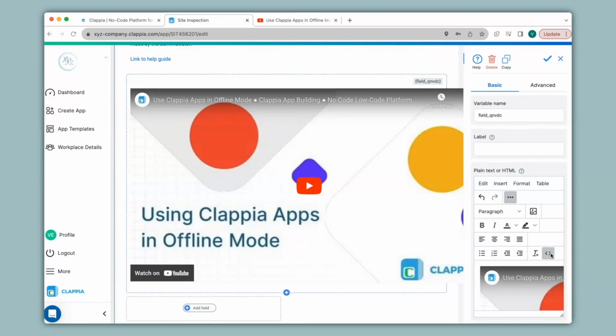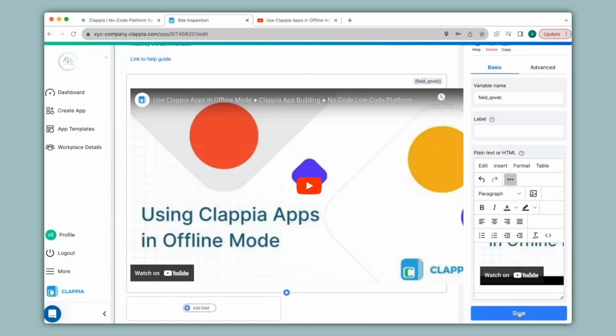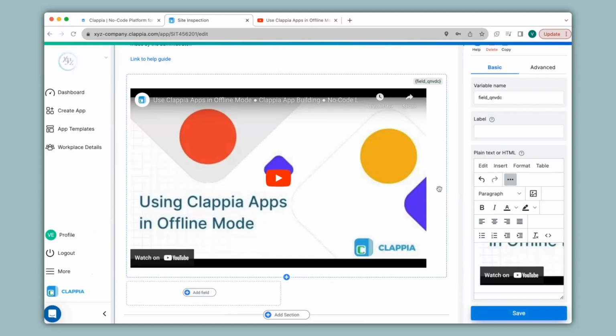So I'll click on the source code button again and change the width and height. Now save this. And this seems to fit in the frame. So I'll leave it as it is. Now another useful feature you can take advantage of is embedding charts from your other Clappia apps over here. Or even if you have charts configured for this app, you can embed it here.